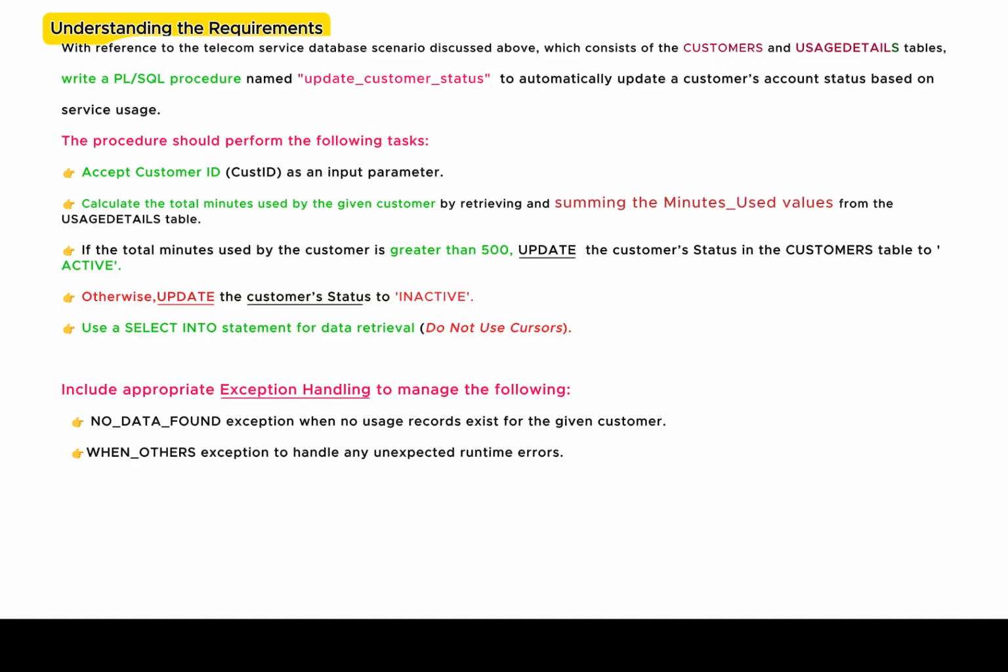Step 1. Why do we need a procedure here? Students, ask yourself a simple question. Do we want to do this one time or again and again? Obviously, again and again. Every time usage changes, minutes increase, customer behavior changes. So instead of writing the same SQL logic repeatedly, we create one procedure and reuse it. That is exactly why we are creating Update Customer Status procedure.